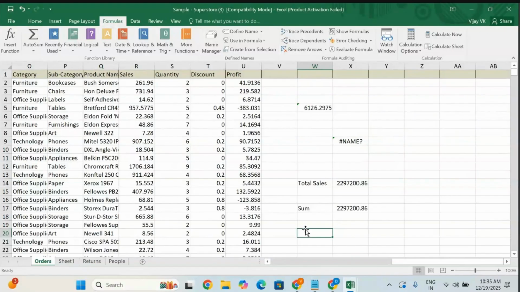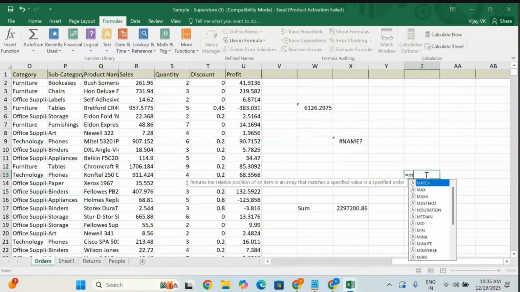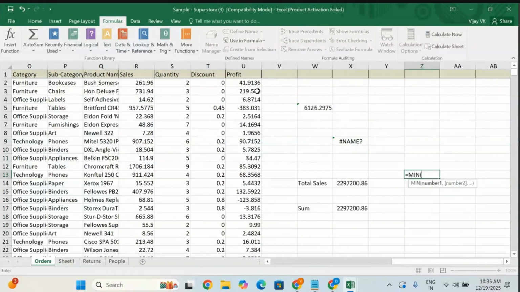So you get the right result. Not only for this, you can apply any formula. Just give equal to, and say I want to know the minimum value from my profit. Click on profit here, and observe that whatever columns are there have been converted into the table format. Select it, hit the tab, hit the enter, and you will get that output.